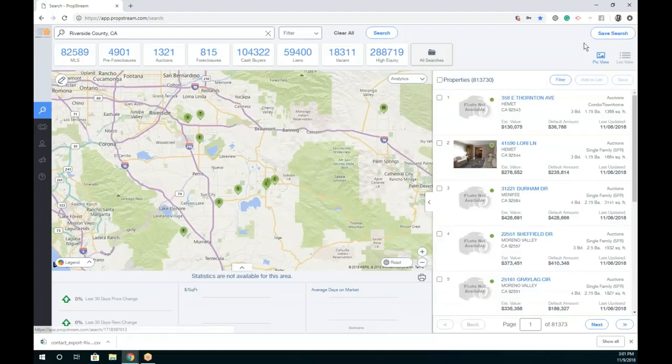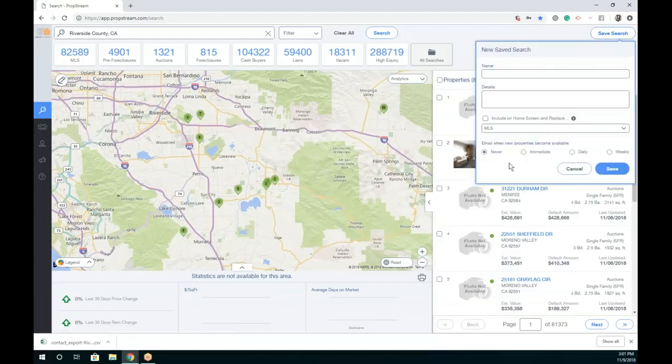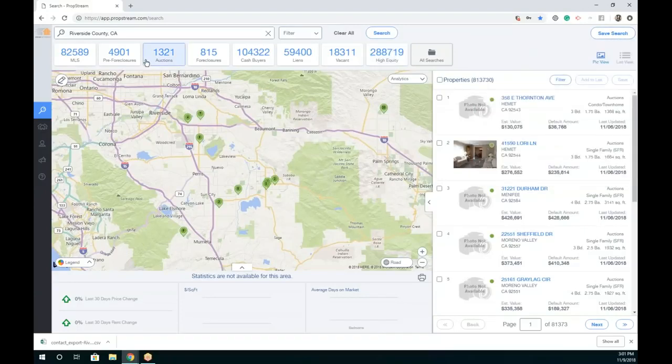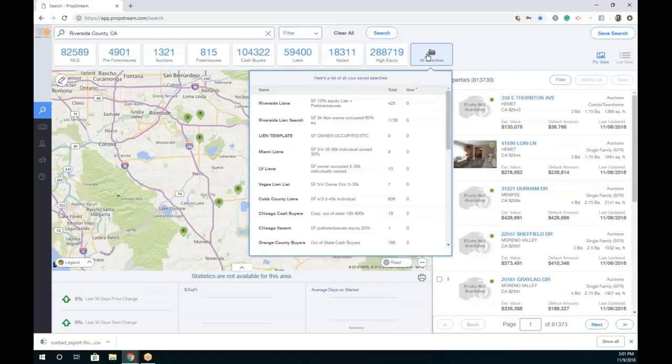Before clicking on any of them, I would recommend that you save your search and set up the notification, and you can do that by hitting save search. Remember, if you don't place any of our boxes, your searches will be here in the all searches folder.